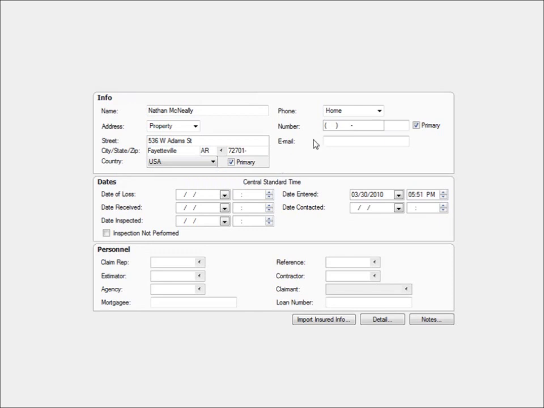Now, with the home phone selected, we'll enter a phone number. Let's click the Phone drop-down button and select Cellular and enter the cell number as McNeely's primary phone number. We enter McNeely's email address and we've finished the Info section.